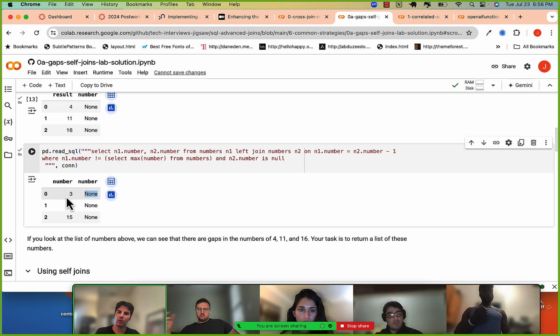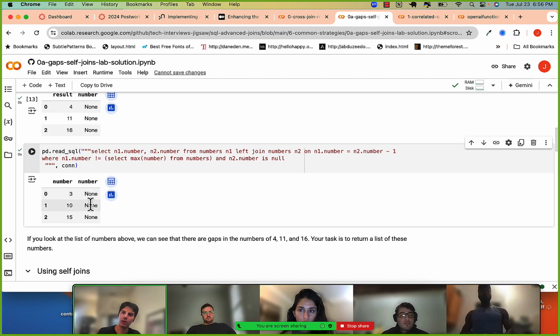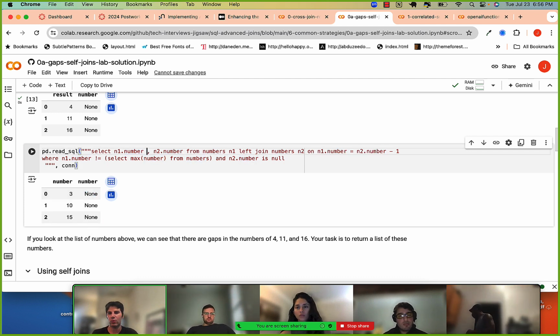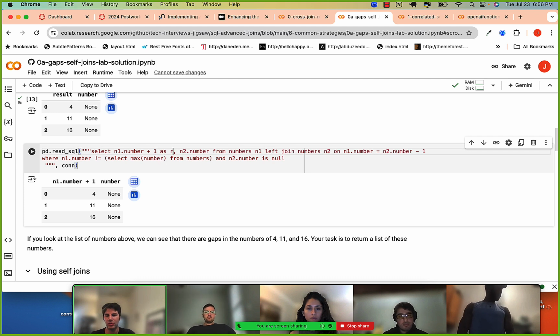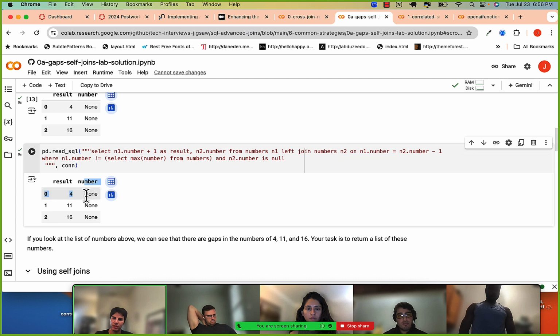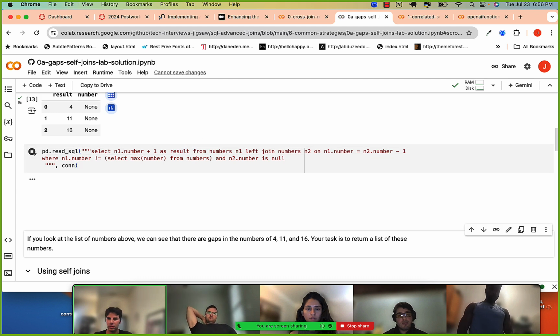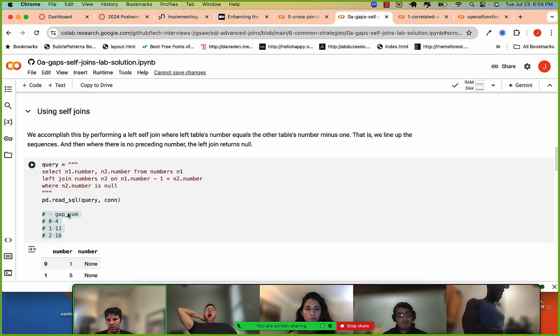And now you can see that we're one off, right? Because the 3 is trying to match with the 4 here, but there is no 4. So this is representing that missing number. What we can do from this point is just add 1. So n1.number plus 1. You can call this whatever you want, like result. Then we don't need to show this none here, so you can just get rid of it. Okay, 4, 11, and 16.